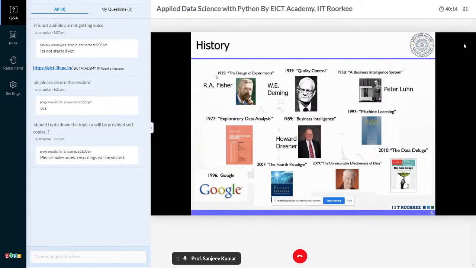You may be surprised that the theory of PCA was given at the beginning of the 20th century, in 1903. Almost 120 years back, the theory was given. However, it became popular in the 90s, when we were using personal computers in the area of machine learning and all those.